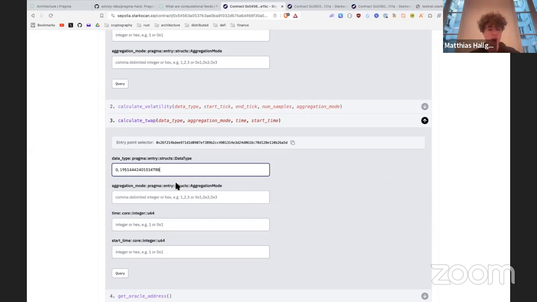So we have first the data type. Again, the first number is 0 for spot, 1 would be for future. The second number is ETH USD. Then we have the aggregation mode, 0 for median, 1 for mean. And soon we will have exponential moving average, MACD, volume, VWAP. So stay tuned for this, but right now we will put median.